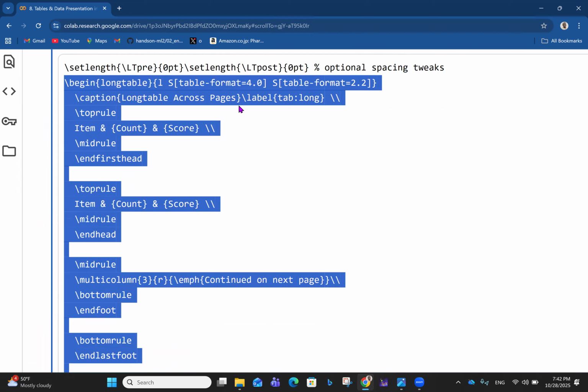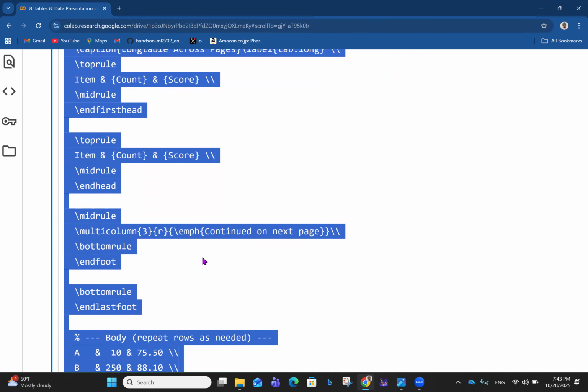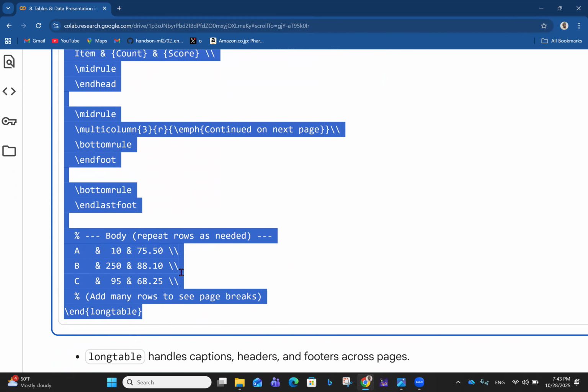So you have three columns, is it three? I think it's three columns. You have longtable, left, this and that. Then you have the formatting. Then you have the caption, "long table across pages." So that's the caption. Then the top row, now you have item, count and score. Then mid row, you have that end first head. Top row, you have item count score. Mid row, end head again. Then mid row, you have this whole thing. Bottom row, end last foot.